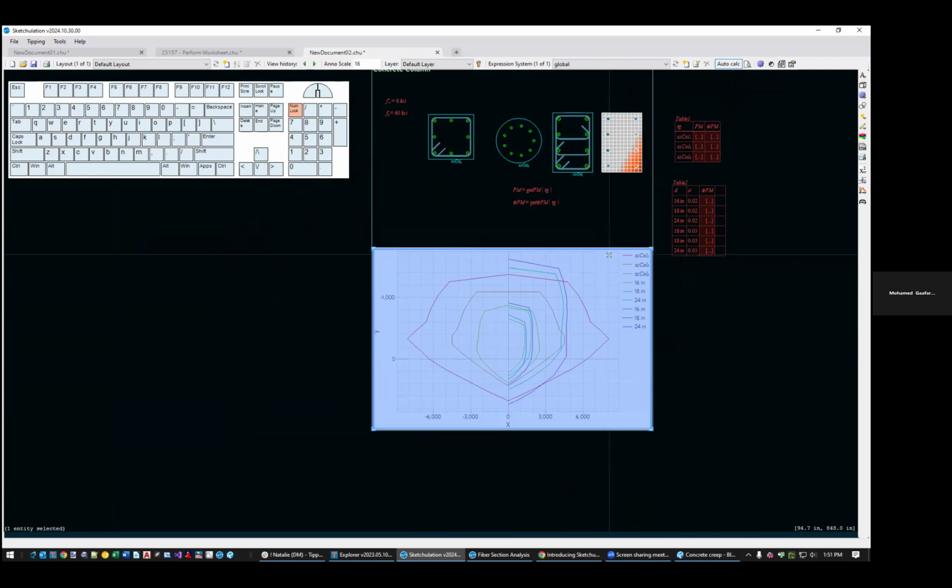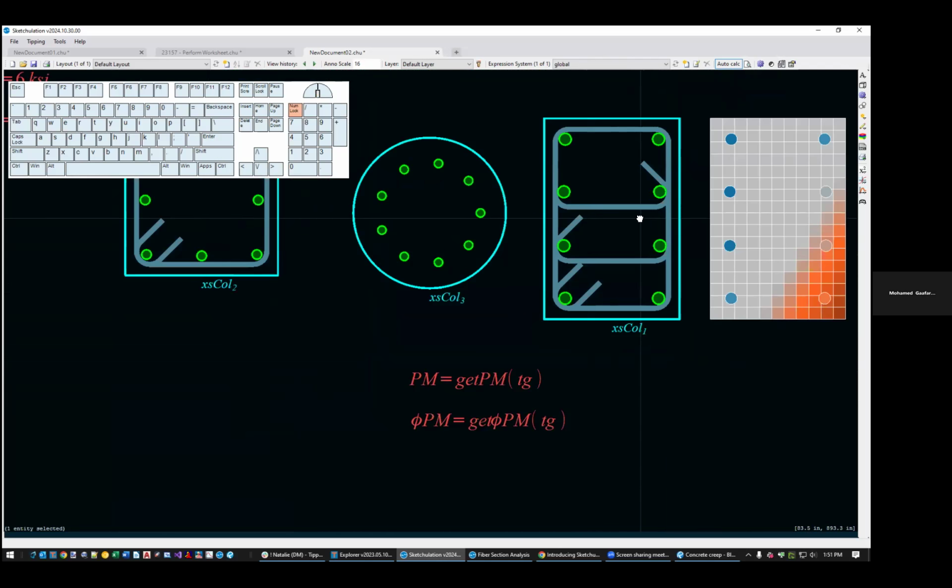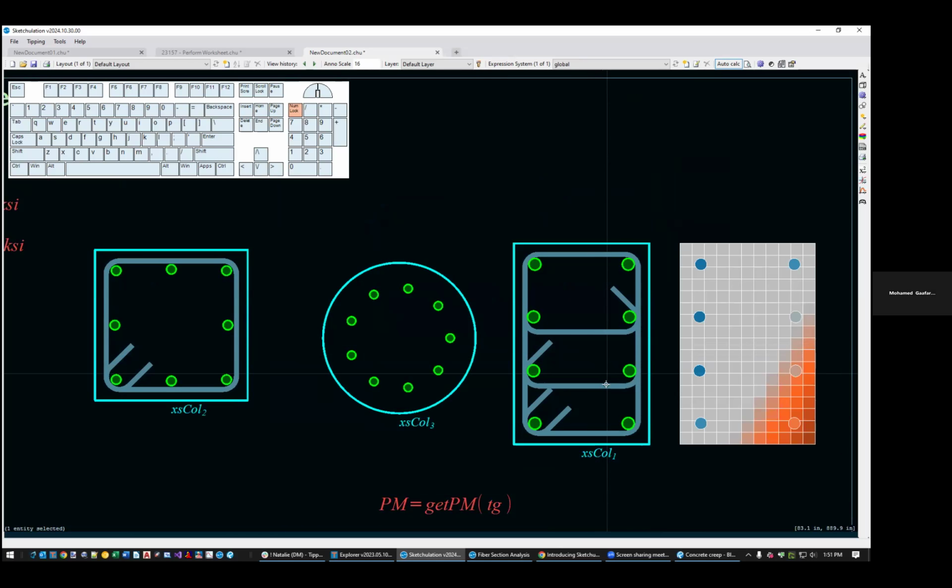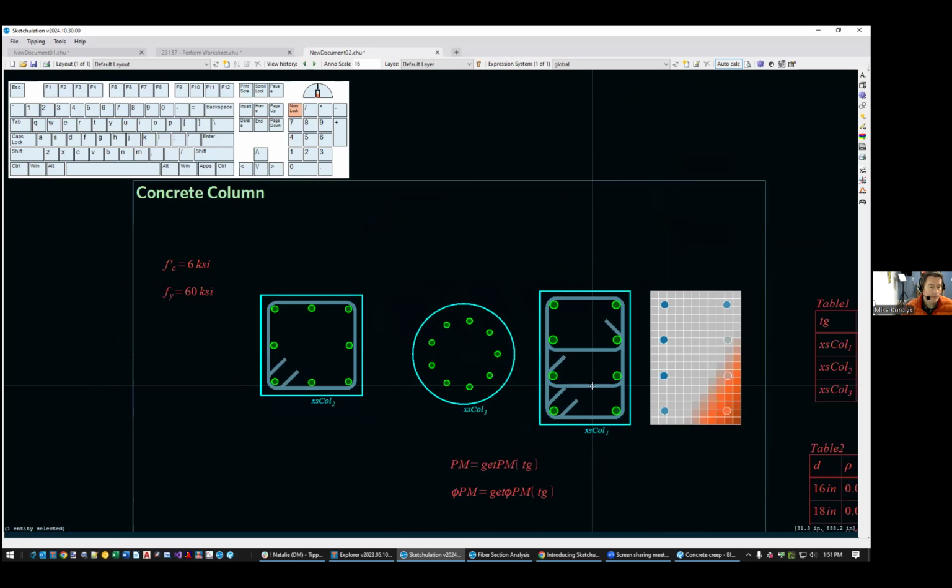Oh yeah, just one quick question. So the stirrups shown, is that just for visual, or is there actually some function to check shear and stuff like that? They're visual here. And you can do things with them.